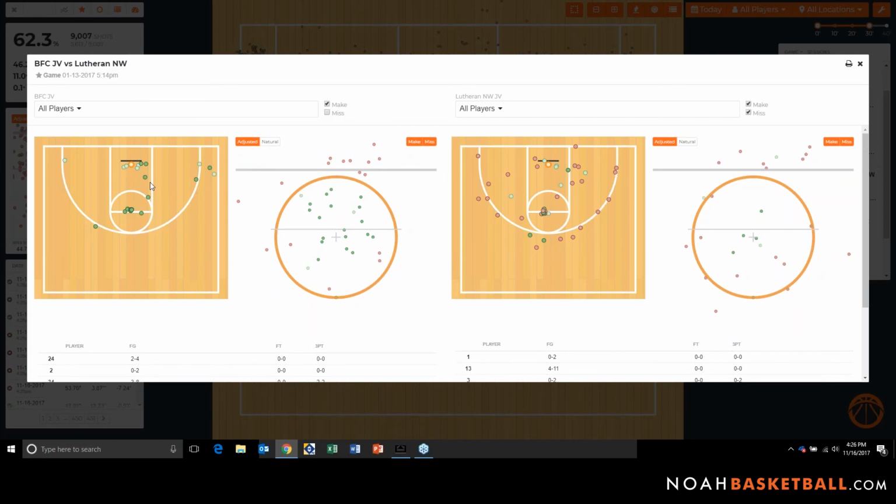Kind of interesting. We see this a lot at the high school level. All these shots, notice, are in the right half of the court. So many right-handed kids. Not a lot of shots over here. There was one we looked at where almost every shot was over there.